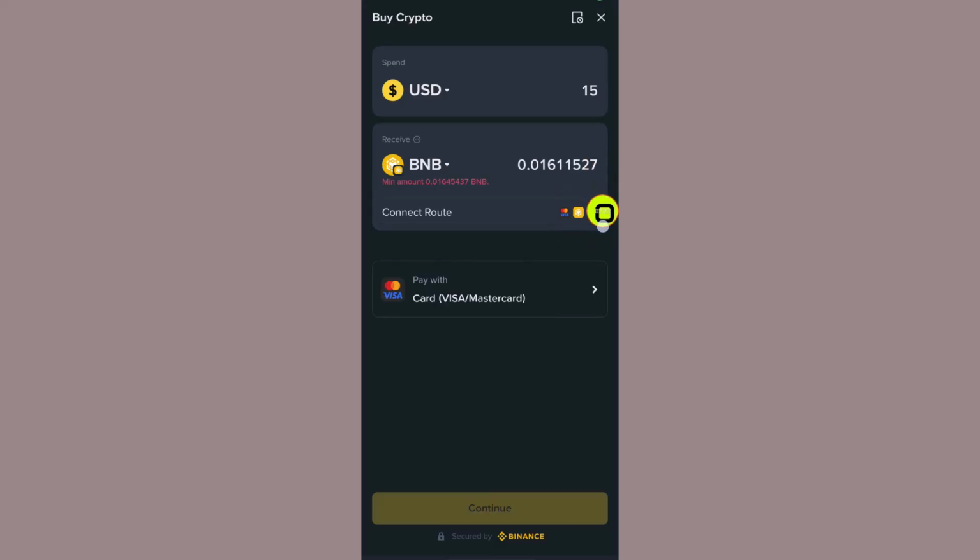So from this option, as you can see now, if you just want to add 15 USD, from there you'll be able to get this amount of BNB, and then just click on this option now to add your MasterCard or Visa card. After you finish adding your card, just tap on the continue button. So from there, the USD you added will be converted into BNB, and the amount will be added into your Binance wallet.